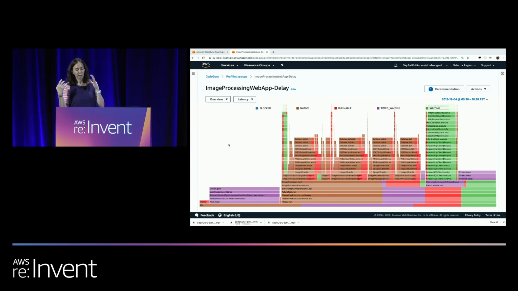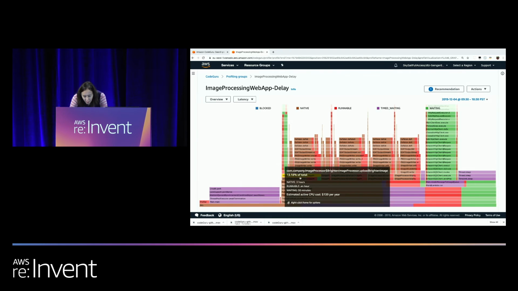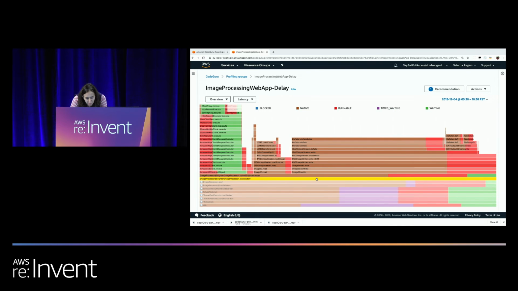So what you see here are a lot of colors, and all of them have meaning because we show you the thread state. So you have blocked, native, runnable, timed waiting, and waiting. What is interesting here is that it shows you what your application is doing, even though it may appear it's not doing anything on the CPU. And that's usually because your application might be I/O bound or network bound, anything that makes your application either blocked or waiting.